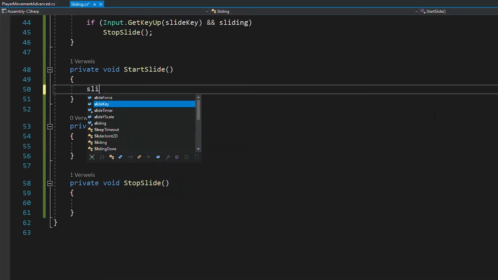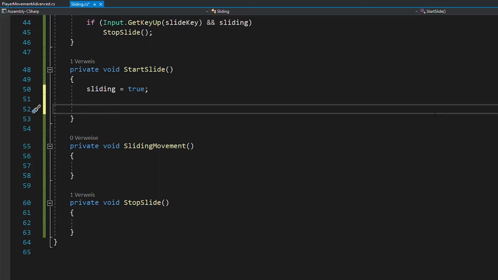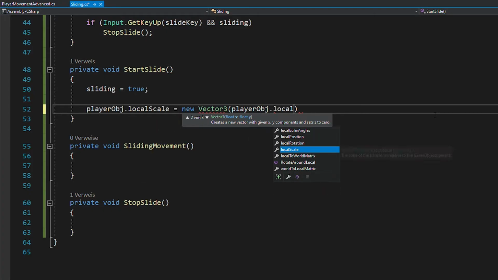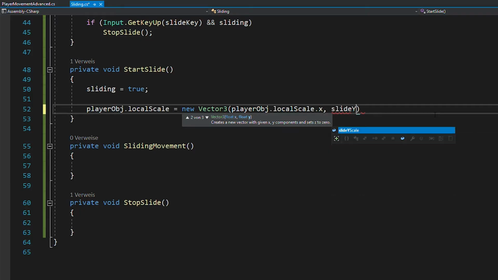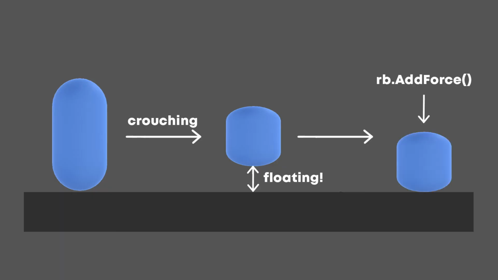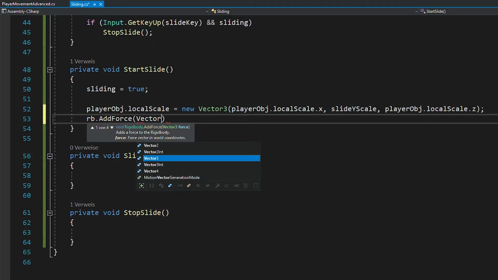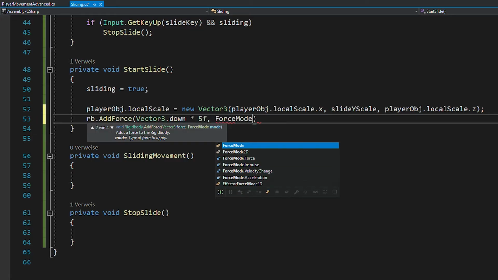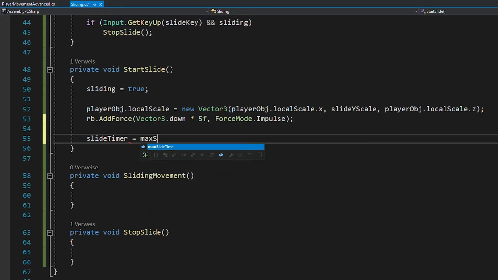Now in the start slide function, just set sliding to true, and you want to shrink your player down by changing the local scale of your player object. Just make sure to only change the Y scale while leaving the X and Z scale as they are. And as I explained in the crouching tutorial, after shrinking your player down, you're floating in the air a bit, so make sure to apply a bit of downward force to quickly push your player to the ground again. And also, you want to reset the slide timer.